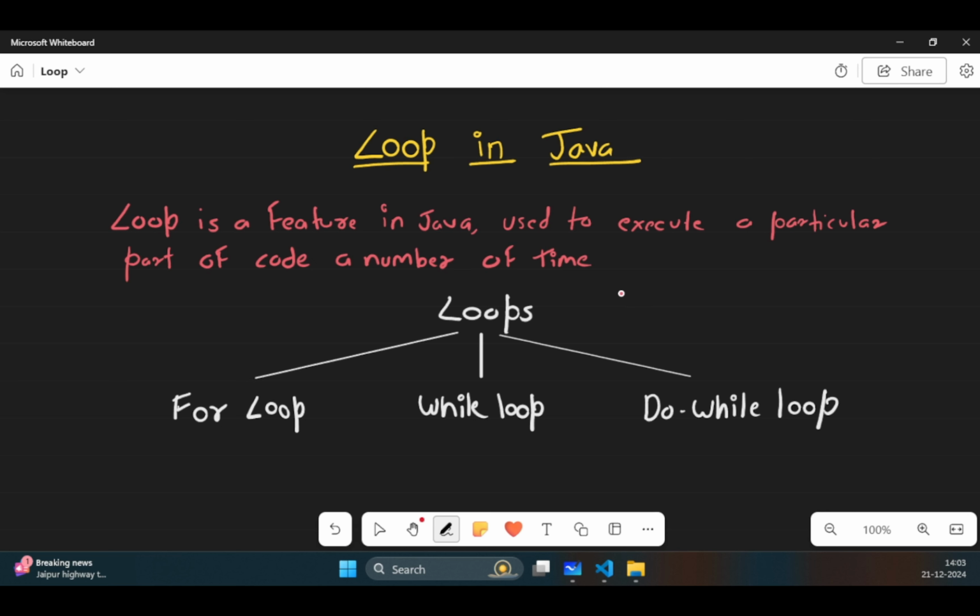So let's start. Here is the definition of the loop: a loop is a feature in Java used to execute a particular part of code a number of times. So what does it mean? See, loop is a feature of Java used to execute a particular part of code a number of times.